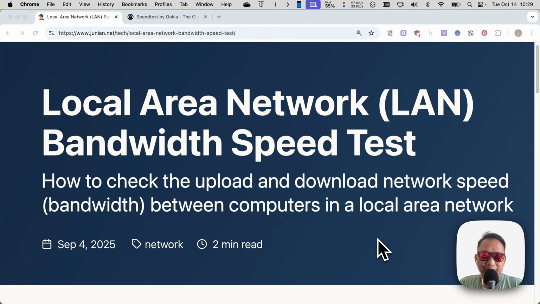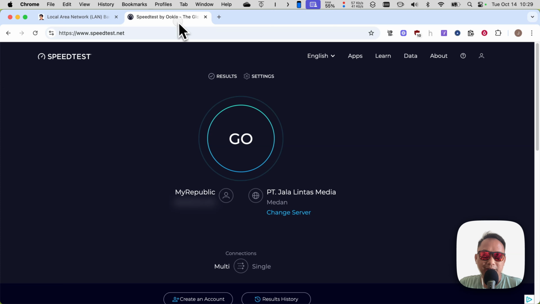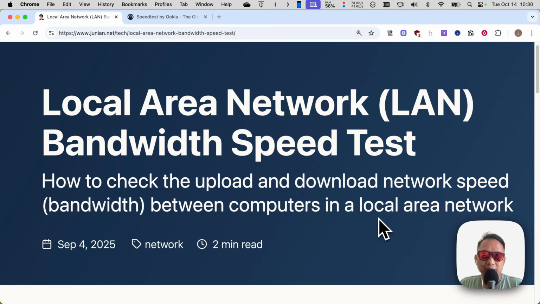Hi, in this video I will show you how to check your local area network speed. So you're probably familiar with the speed test, but this time we're not going to check our internet speed, but instead we're gonna check the network speed between computers. So let's get started. To do that, we're gonna need a tool called iperf3.